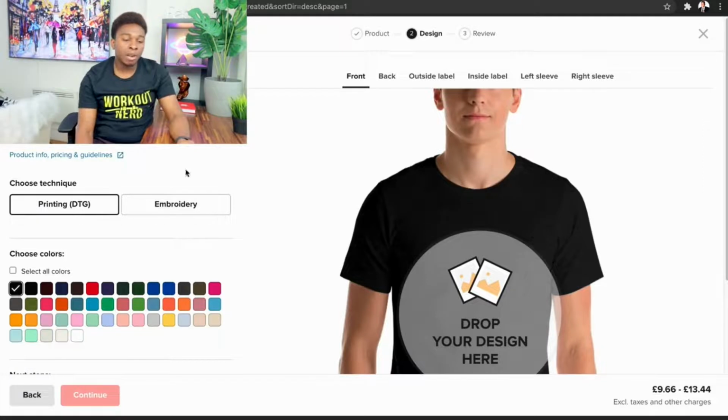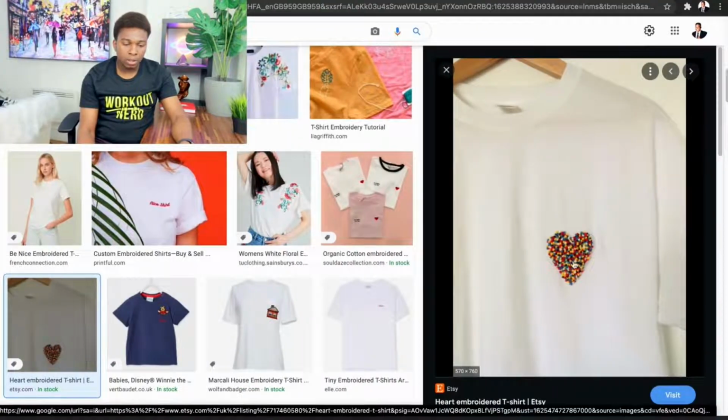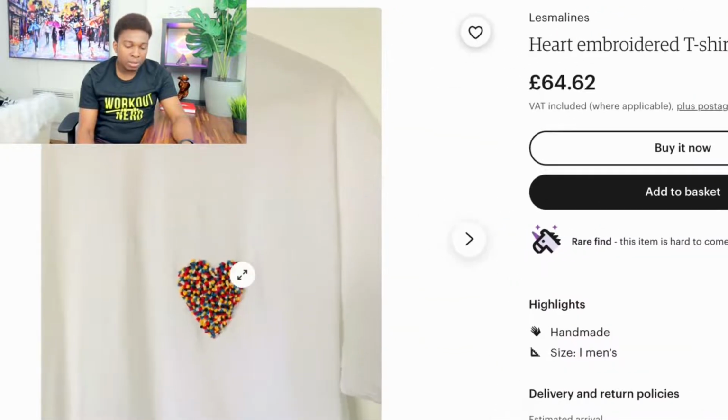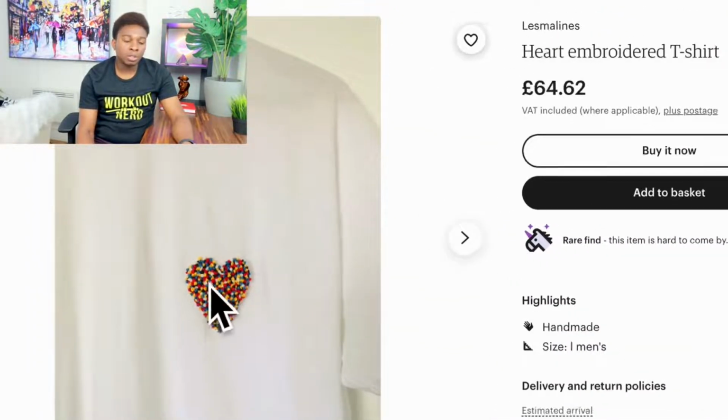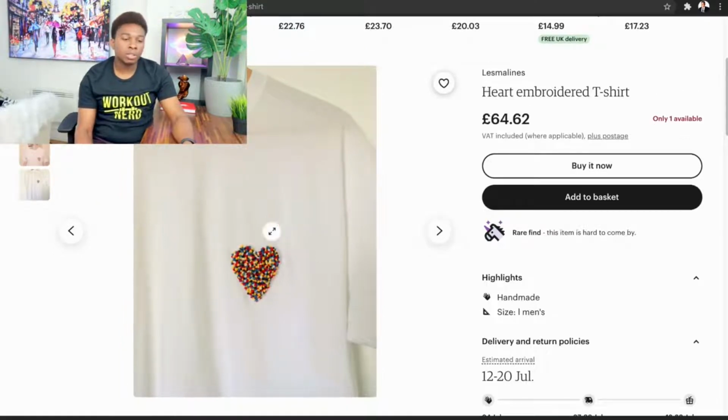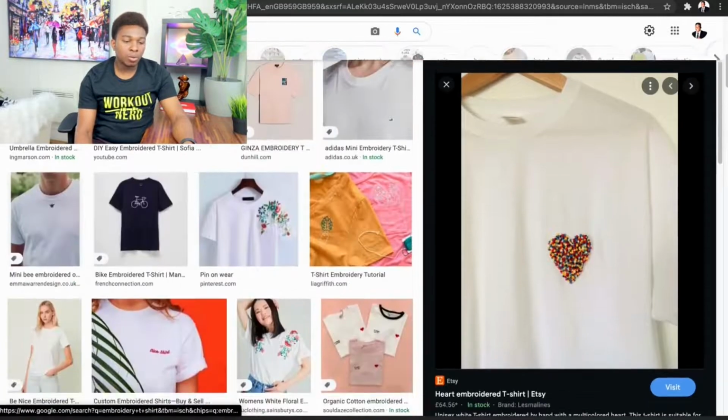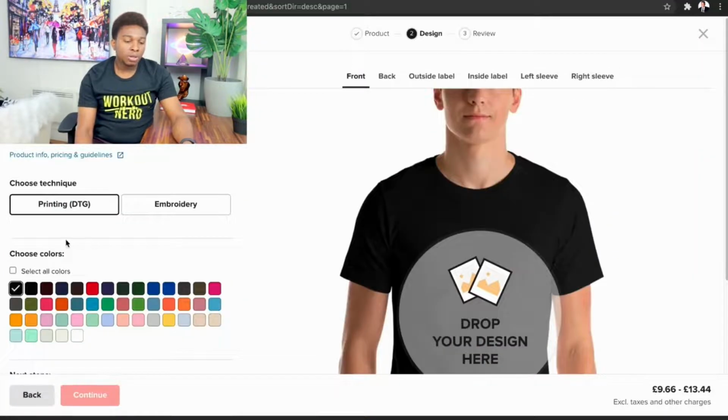Let me show you an example of embroidered work on Google. So you see, this is an example of an embroidery t-shirt. See the way it looks for embroidery. You can also do it, but that's not our focus for this course. There are several options you can see on Google. Our option for this course is to do the printing directly to garment.